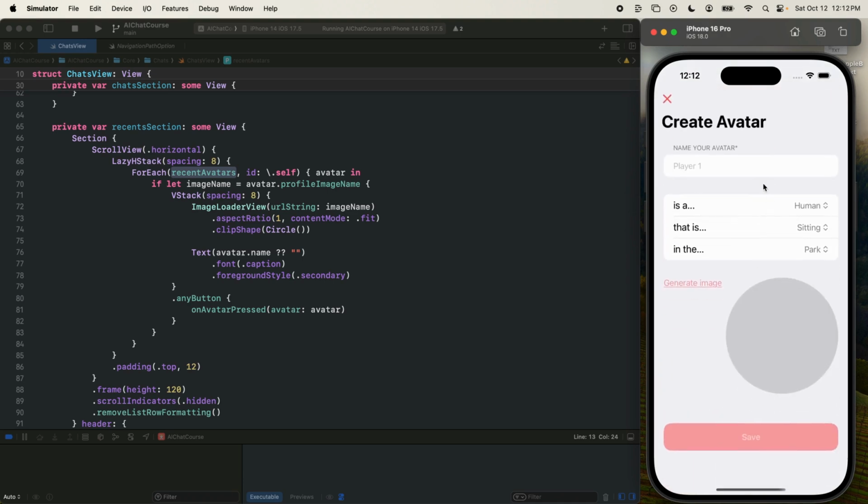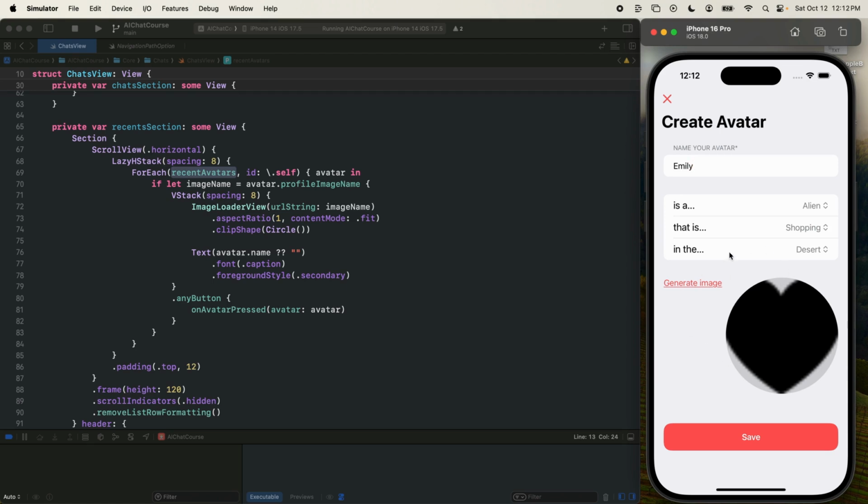We added a quick create avatar screen, which the user can then go and add in some content. Maybe I create an avatar called Emily. She's going to be an alien that is maybe shopping in the desert. We can generate an image. Obviously, we haven't connected our AI yet, but we have the logic.